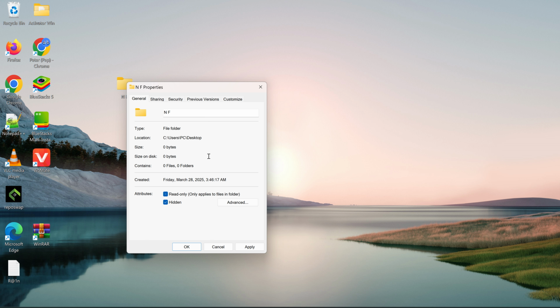This is solely for educational purpose, to show you how to hide your folder or anything at all you put in this folder. Nobody can see it except you.